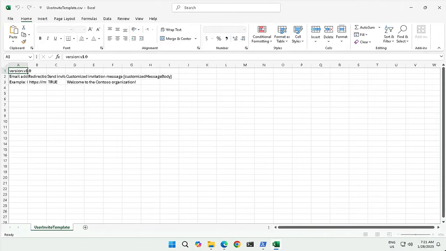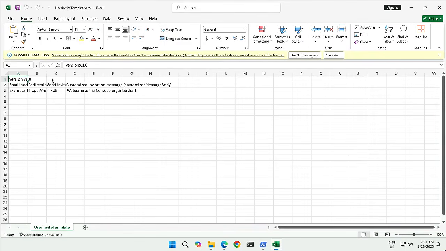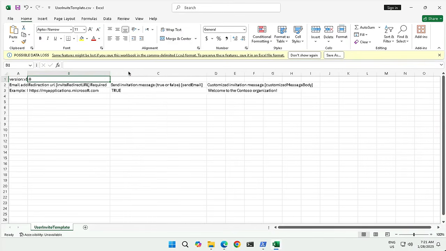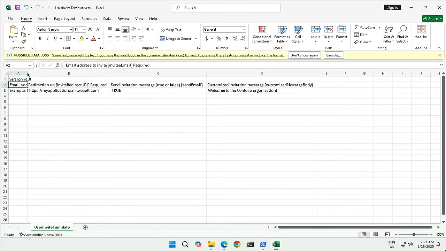This is the template. You can expand these columns. It is literally mentioned which field is required and which is optional, and what kind of value is required is also mentioned. The first column is for the email IDs, the second column is for the redirection URL, the third column is to send the invitation message, and the fourth column is for any customized invitation message you want to send.